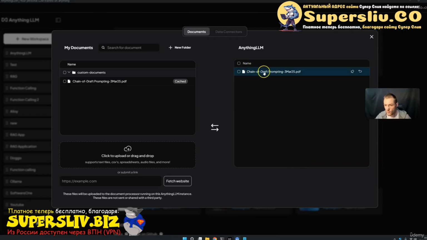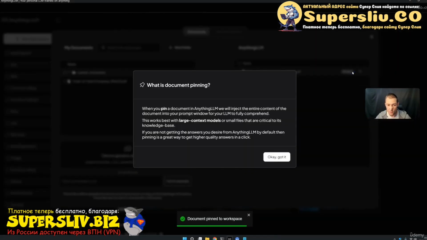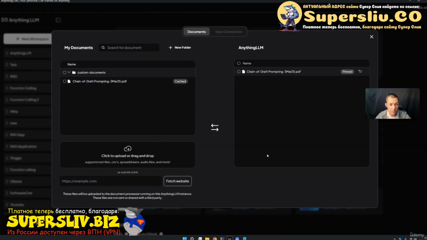As soon as this thing is embedded, you can also press here to pin it to workspace. So if you press on it, right now it's pinned. When you pin a document in AnythingLLM, we will inject the entire content of the document into your prompt window for your LLM to fully comprehend. This works best with large context models or small files and so on. So you see everything is right now, of course, in your workspace.